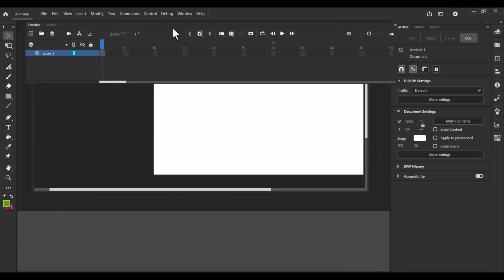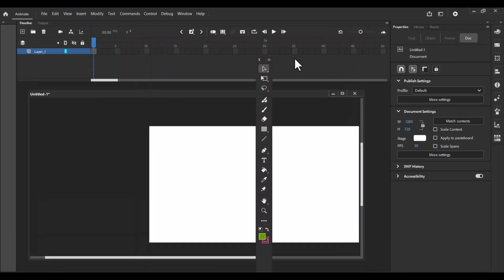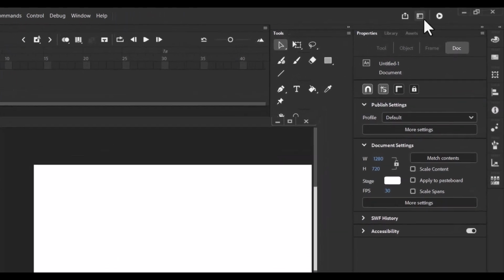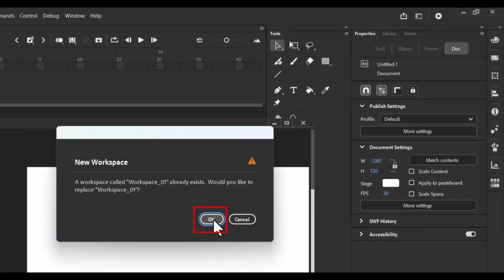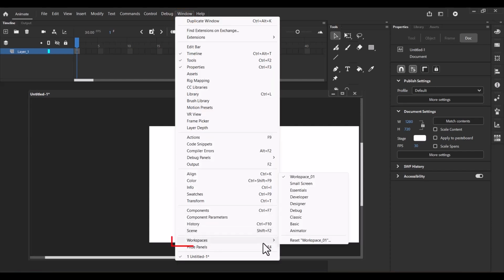Once you have set up the workspace just the way you like it, you can save it for your future use. Go to Workspace, and then New Workspace. Give it a name and hit save. Now you can easily switch between different workspaces depending on your project needs.